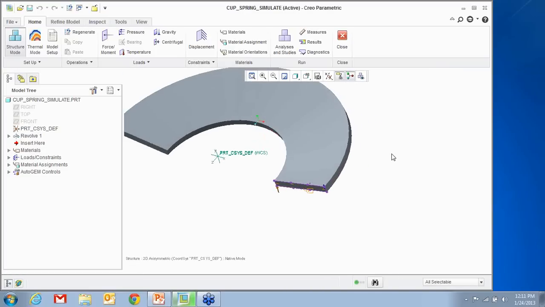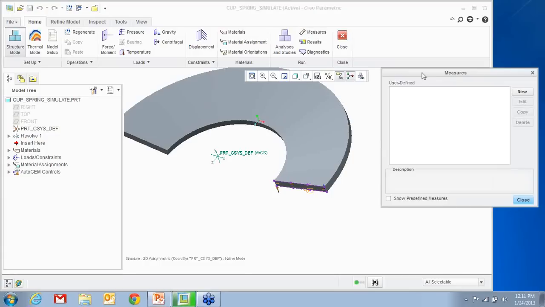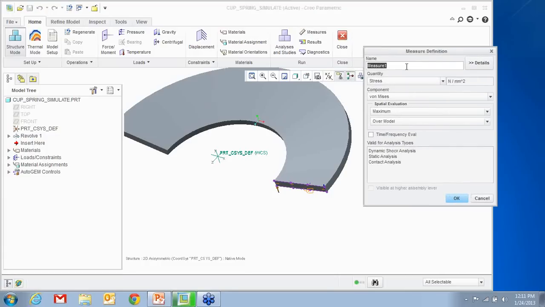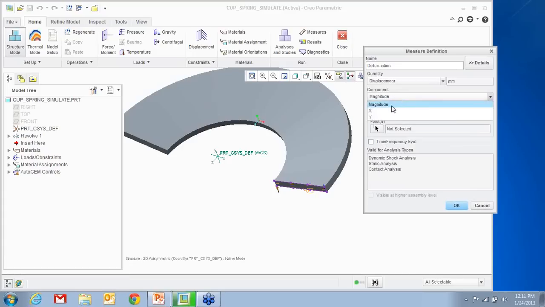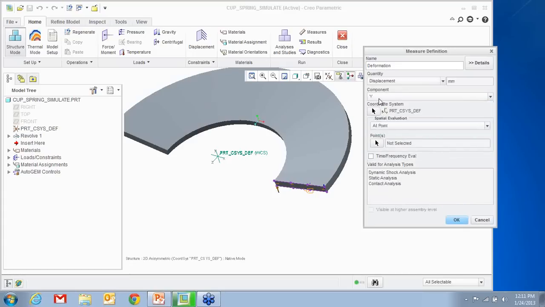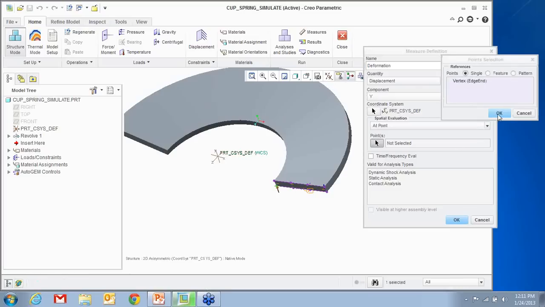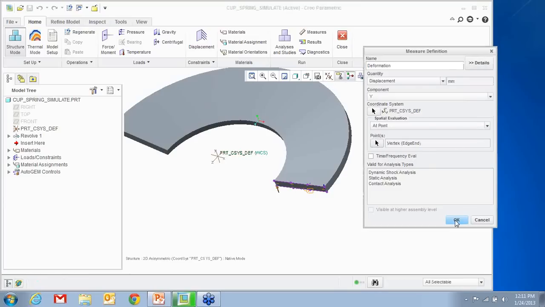In order to calculate or find out the answer between the negative force versus displacement curve, we've got to go ahead and create some measures. So let me go ahead and create a measure. Here I'm going to say this is for deformation. I'm going to use the drop down to get displacement, add a point in the y direction, and that point is right there. So that's my deformation.